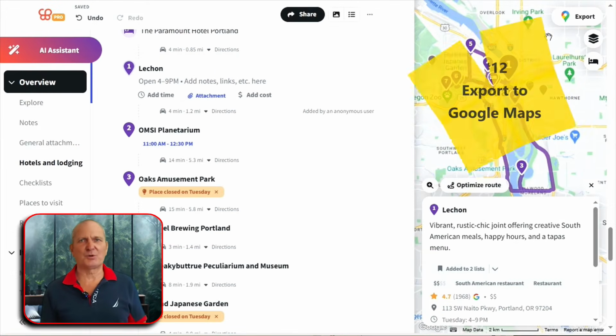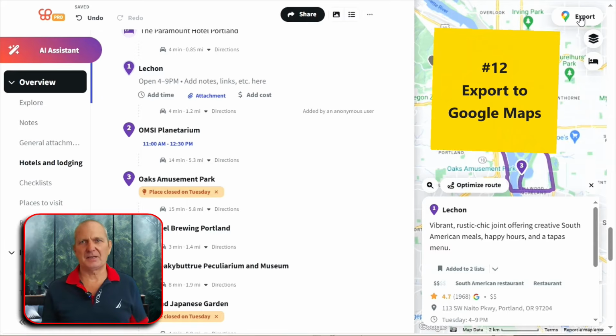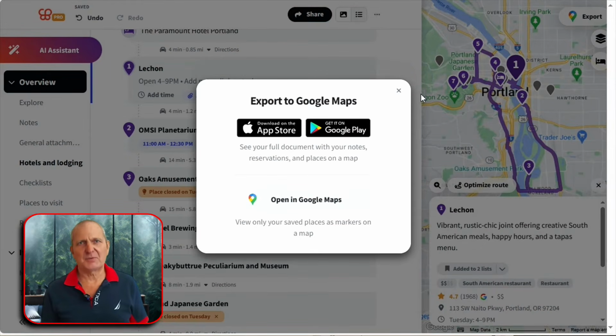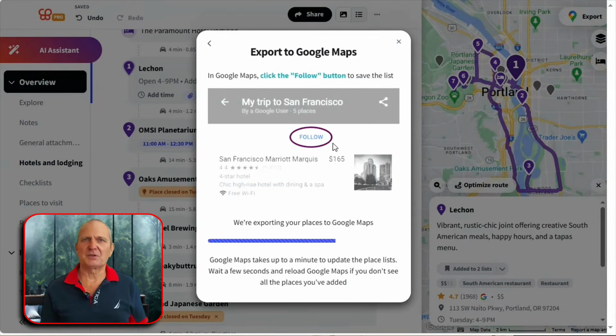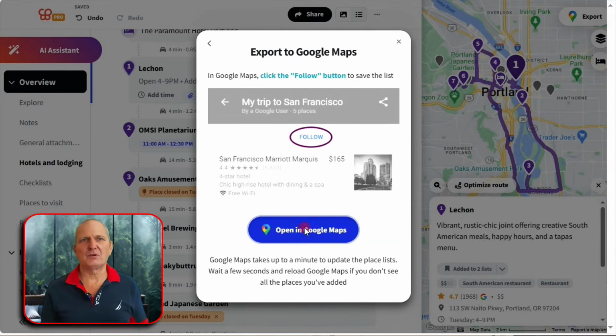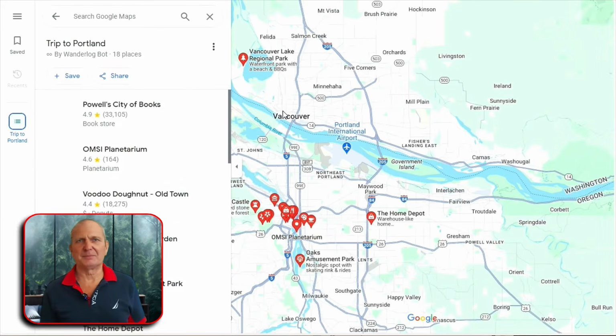It can export to Google Maps, and it tags the items that are in your trip. It takes about a minute to run. The result is a Google map with only our items. So if you're a fan of Google Maps, you don't have to give it up.